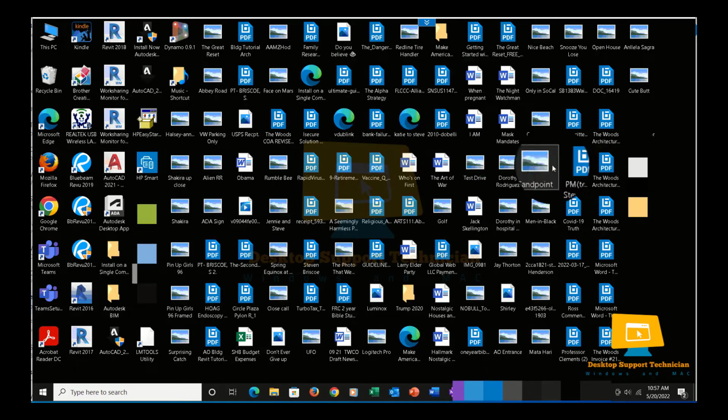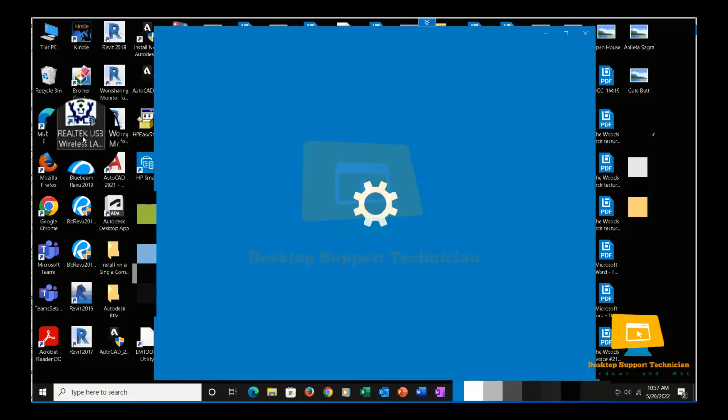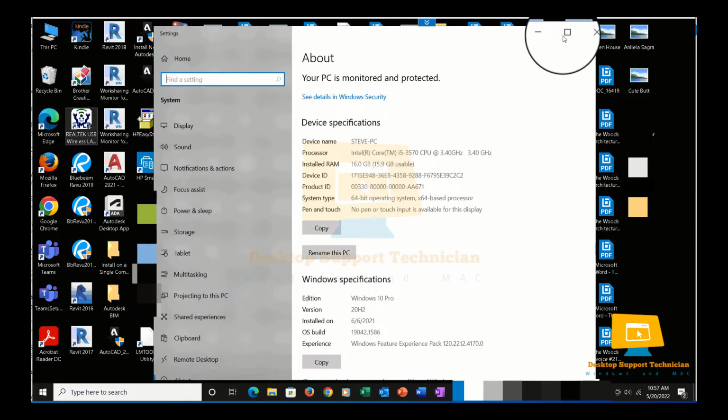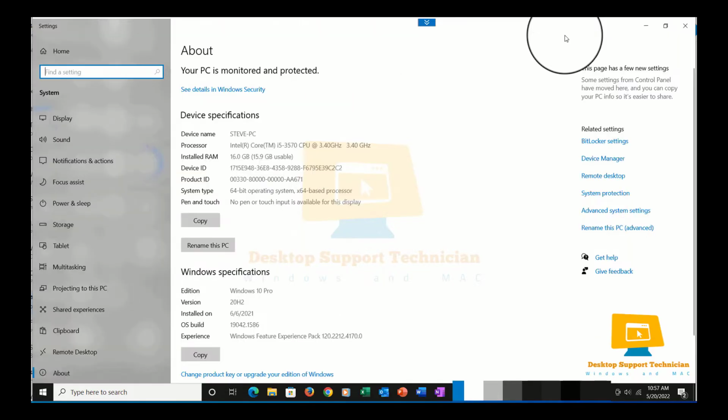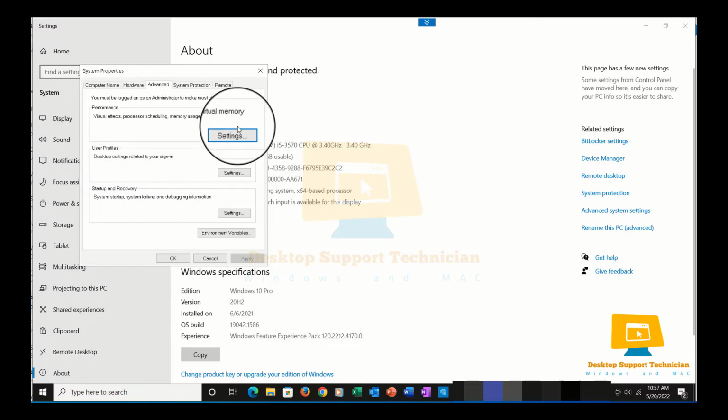To fix this problem, first of all you have to right-click on the This PC icon. Now select Properties option from here. Click on Advanced System Settings. Now click on the Settings button of the Performance option.